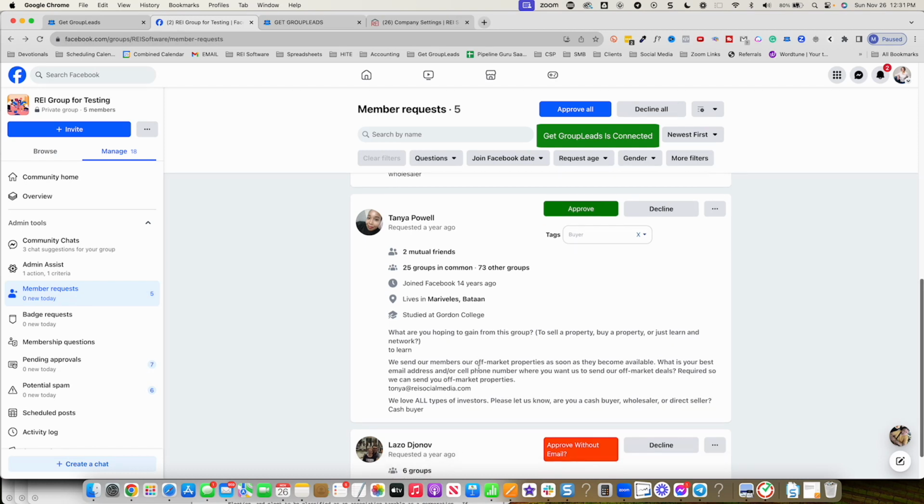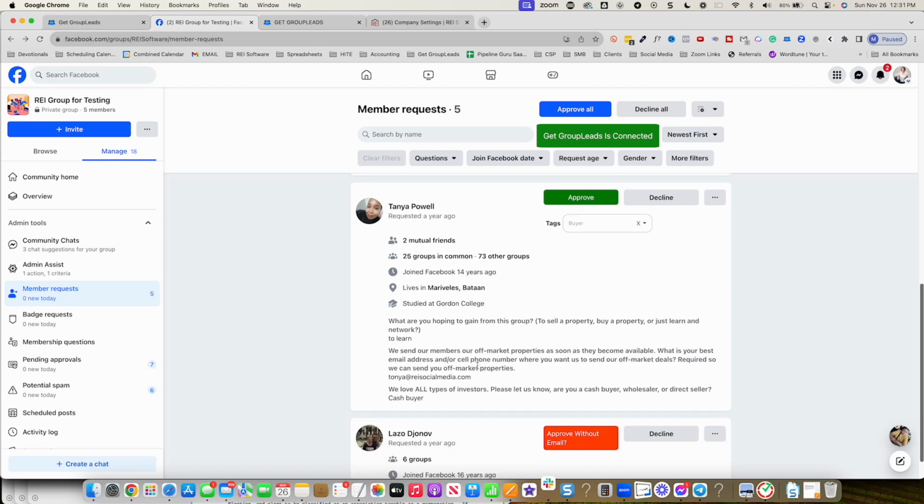I always recommend with anything, have someone that you know join your group, and then you can go through and approve them. You can test the automation, those types of things. That way you understand what's going to happen and make sure that it's working the way that you are intending. And that's pretty much it.